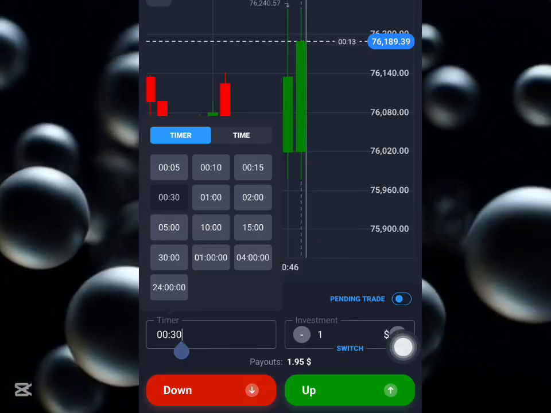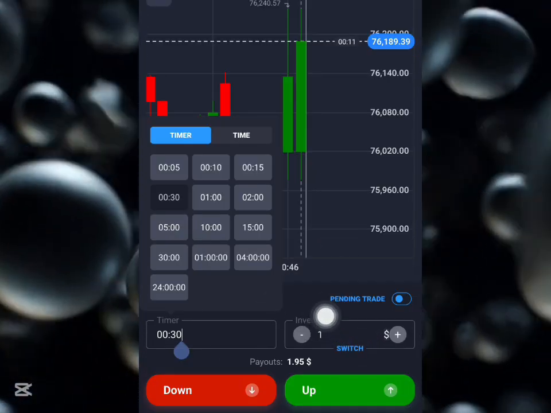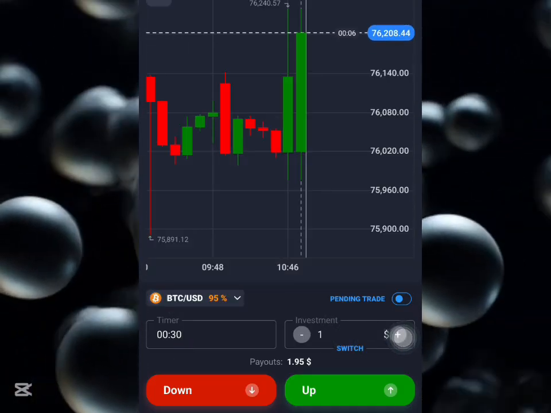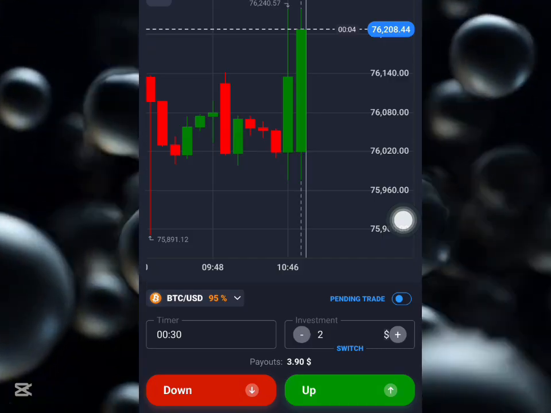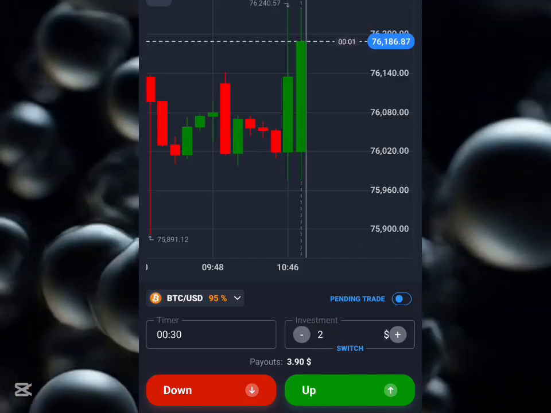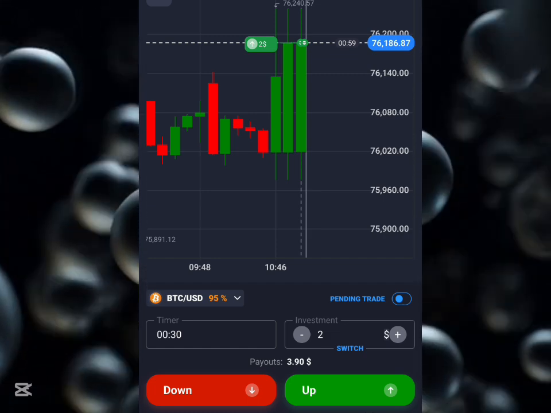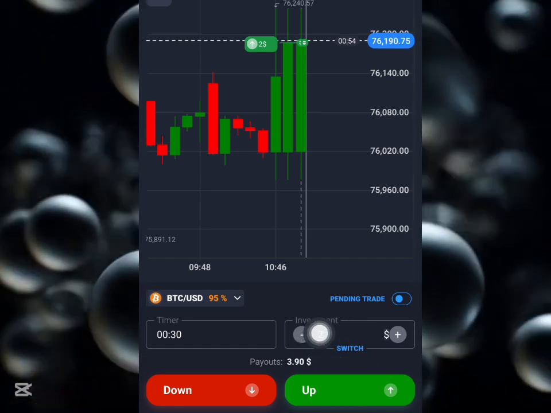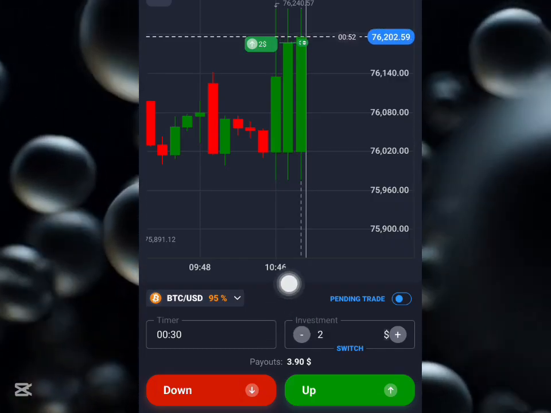But this particular section right now is the amount which you are putting. Let me select the time. Let me select the amount which I want to use. I want to use 2 USD to trade right now. I'm going to click on up. I'm clicking on up right now, which means I'm saying that in the next 30 minutes BTC is going to go up. And we just need to wait for the next 30 minutes.